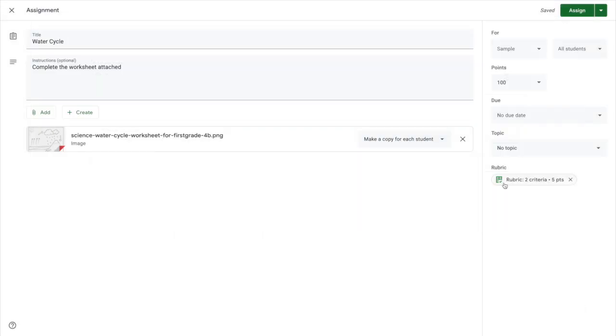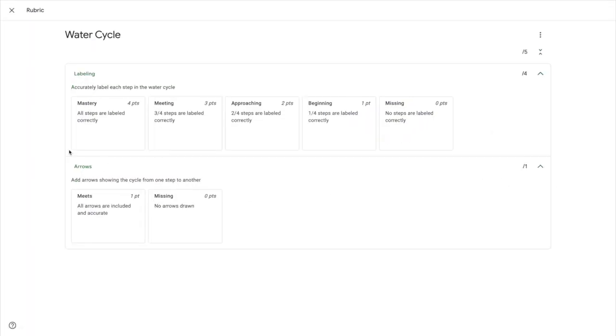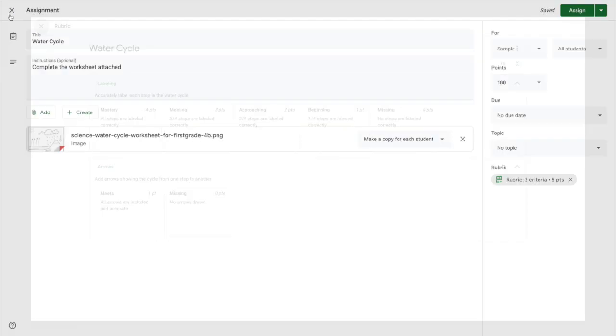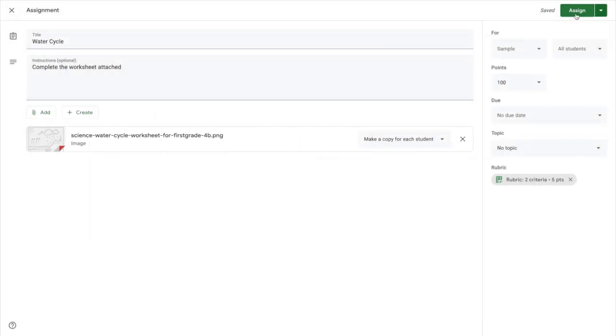And it attaches itself here. I can click it again. This is my overall view of it once it's been formatted into the rubric version, and I double check that I'm happy with my rubric for my students. When I'm happy, I go ahead and I assign.